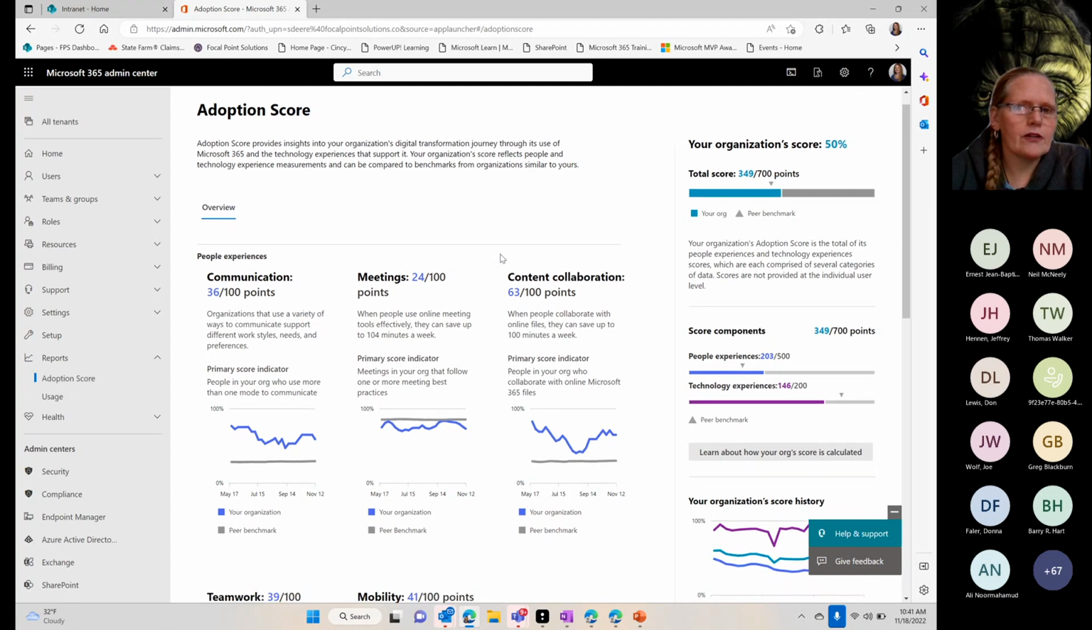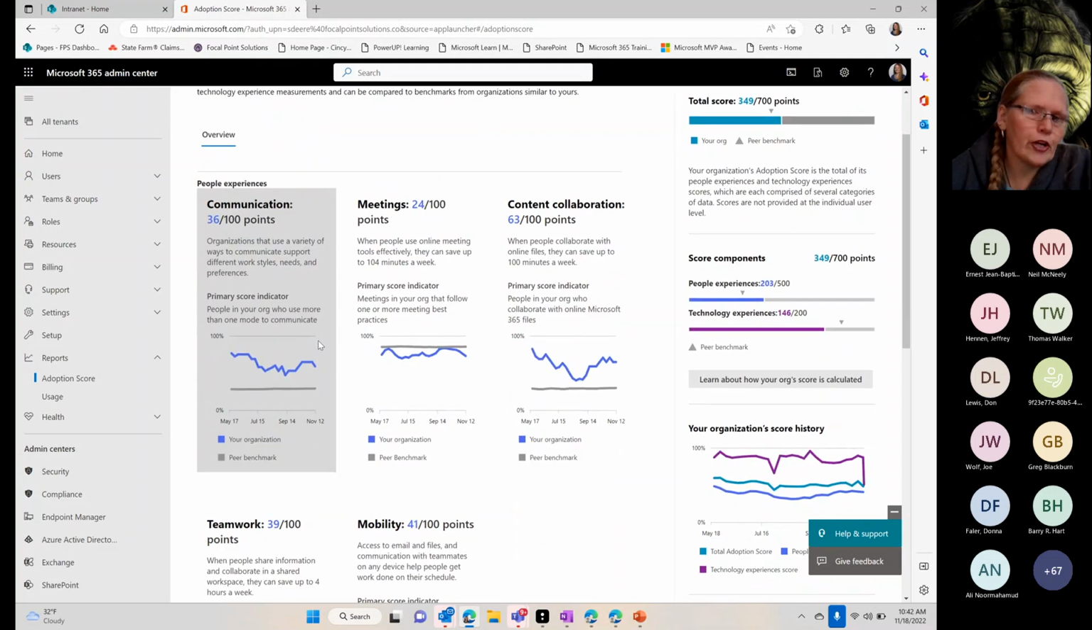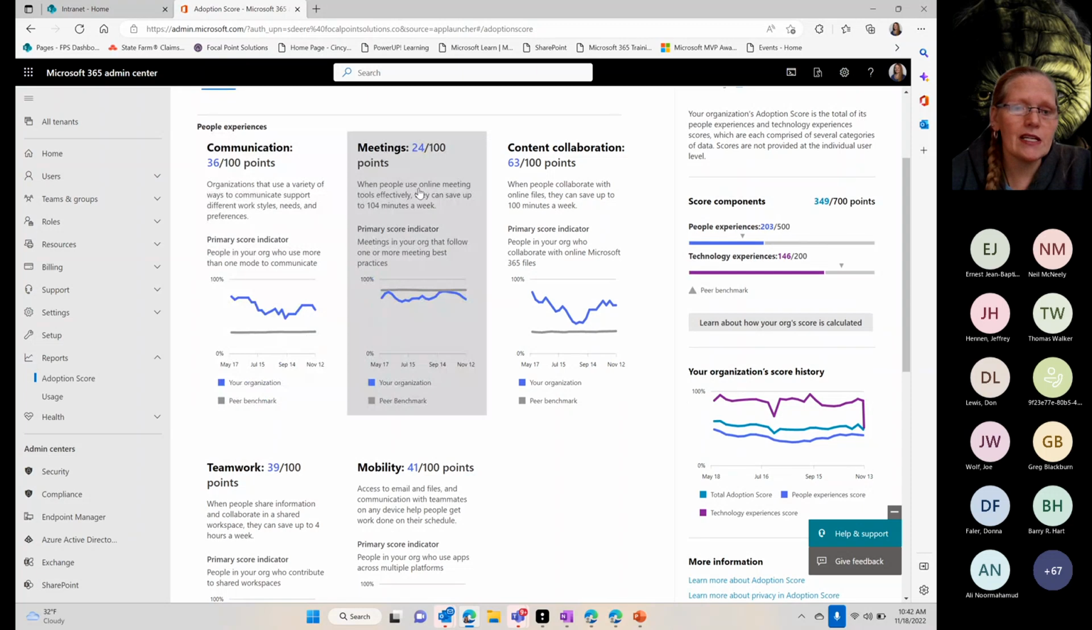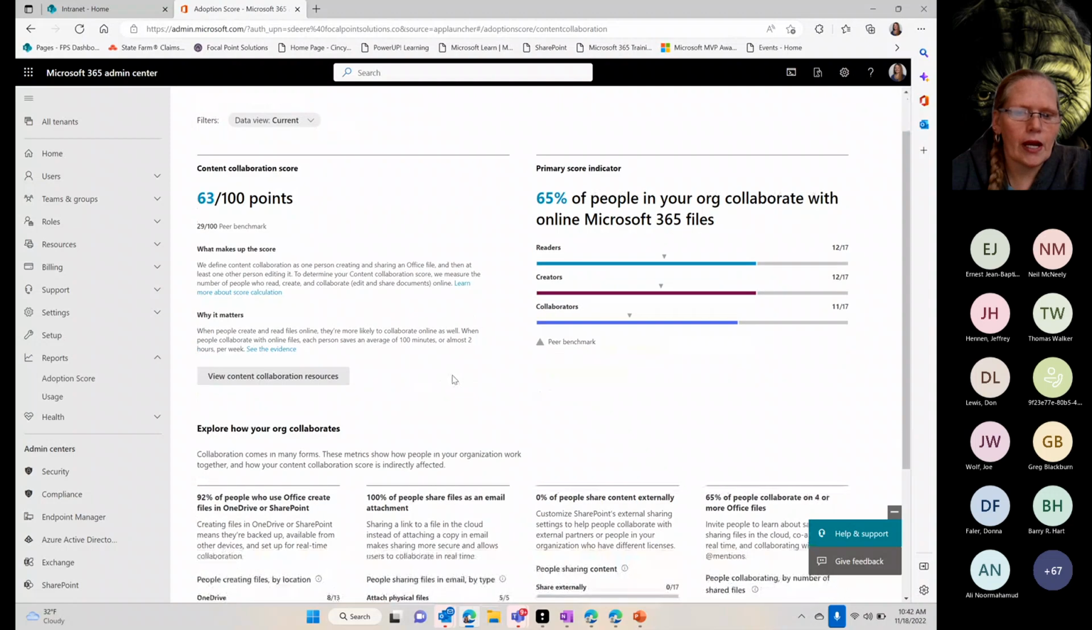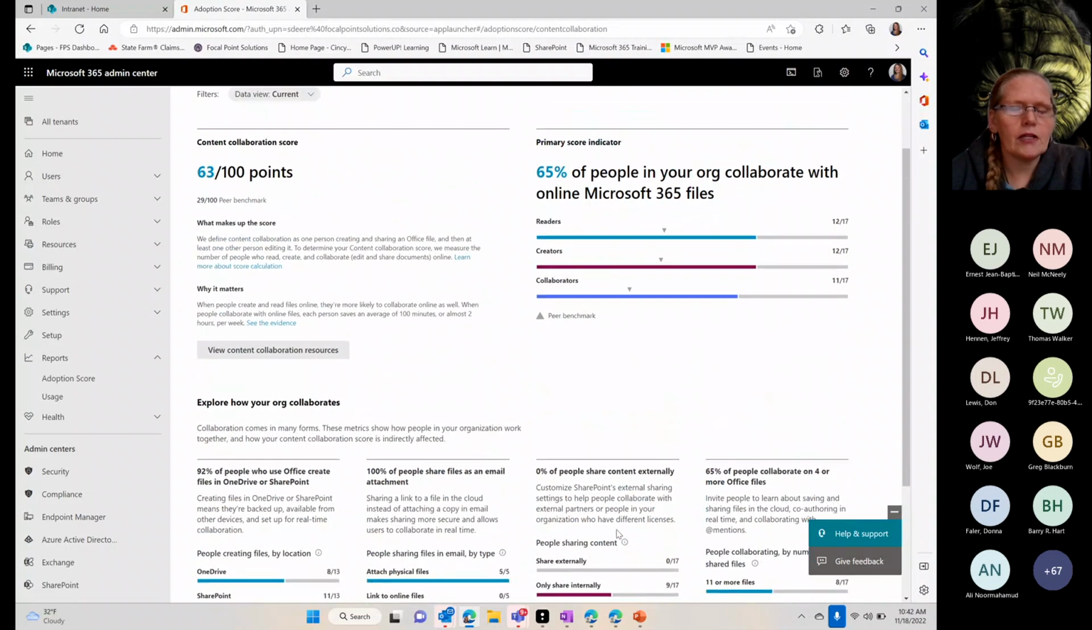But you have something in here called the adoption score. If you've never been in there, when you click on it the first time, you essentially are saying, yeah, I want this information. I think it takes 24 to 48 hours to completely fill out. What it does is show you how your company is using these different pieces and parts of the tenant, of your application. So you've got communications, meetings, content collaboration, and you can click into these and drill down and actually see how people are using the data.